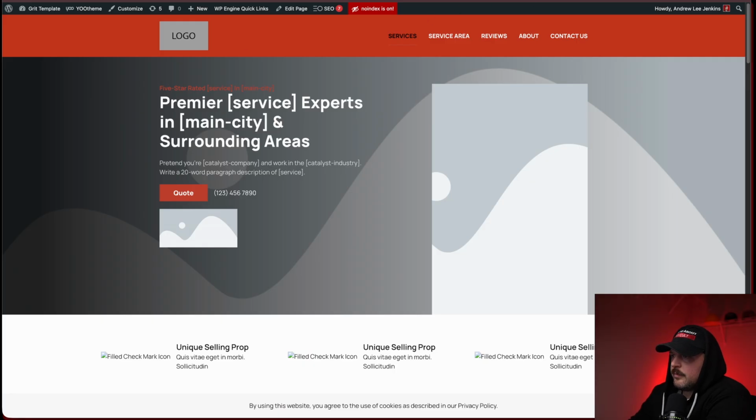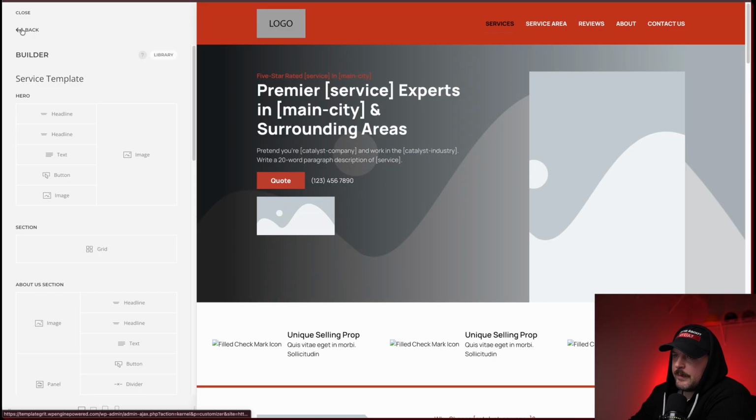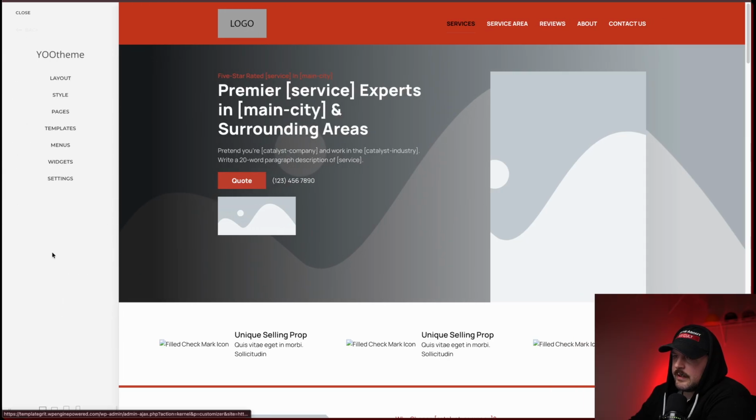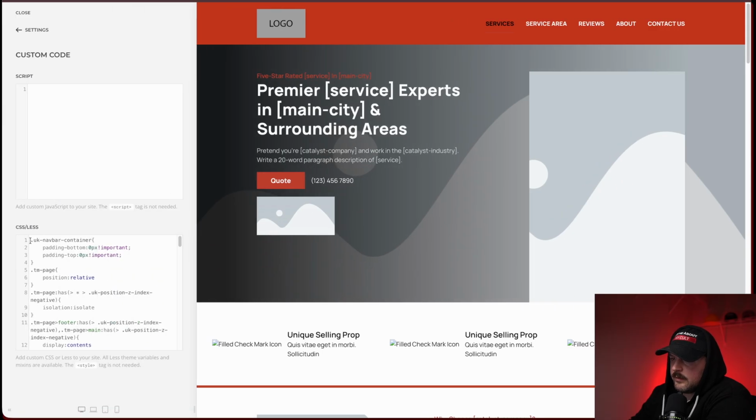Okay, so let's look at the builder now. There's 2 places inside of here that you can create CSS. You can go in here to the settings tab in UTheme and you can create custom code, and you can literally just come in here, target a selector, and add whatever CSS you want.